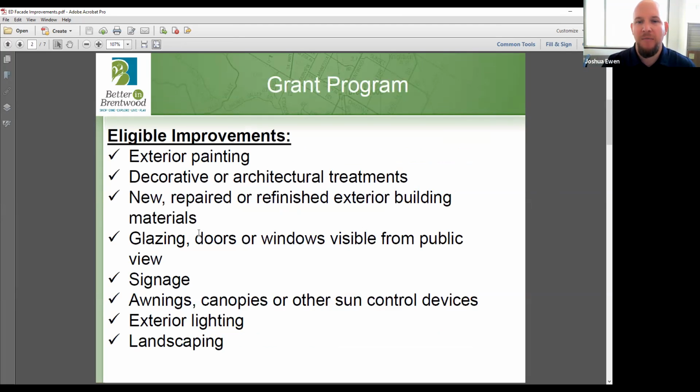So the grant program itself, eligible improvements are exterior painting, architectural treatments, new or repaired or refinished exterior building materials like brick or stucco, new doors, new windows that are visible from the public street, any signage, awnings, canopies that go above the window, or even awnings and canopies for permanent outdoor dining areas. Exterior lighting and landscaping are all eligible improvements under this grant program.